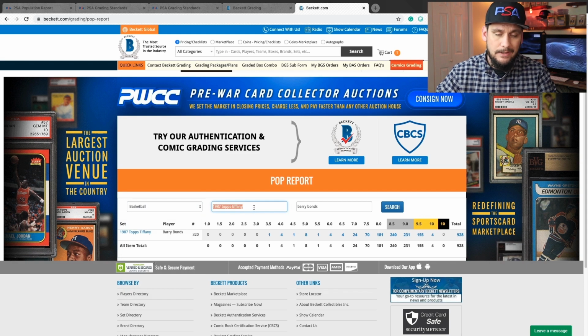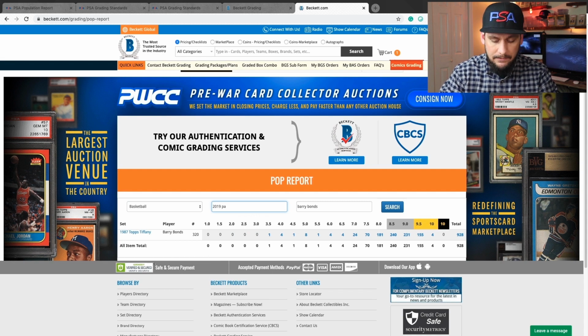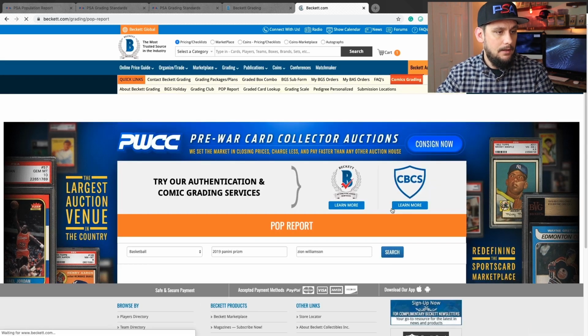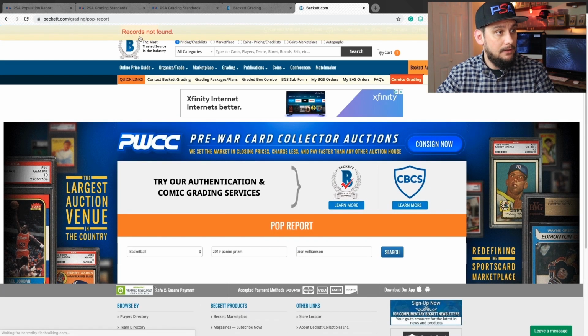Okay, let's look up the 2019 Panini Prism Zion. Now it's very tricky, guys, because watch what happens when you type in 2019 Panini Prism Zion Williamson. You gotta spell it. It's very painful. I know, guys, it's very painful. This is why I don't even mess with BGS population reports. Hit search. It's going to say right here, records not found.